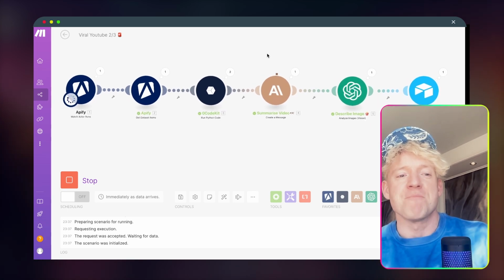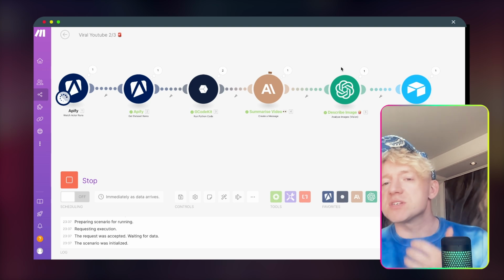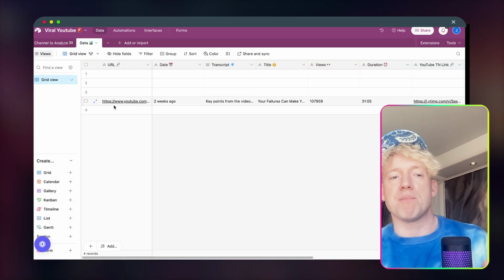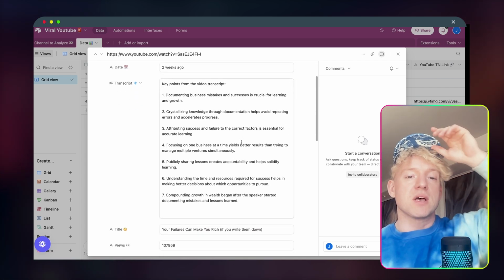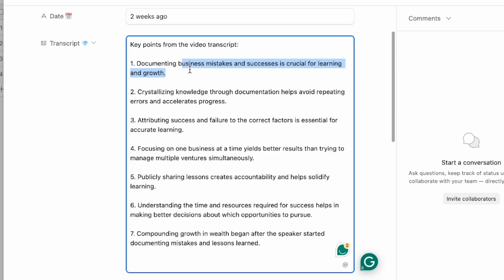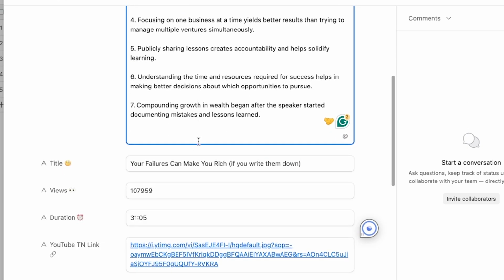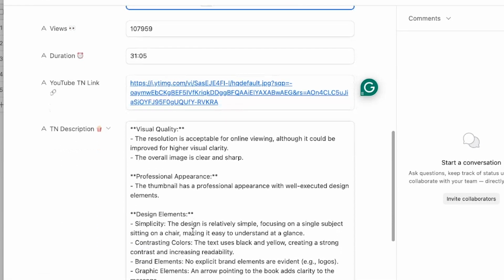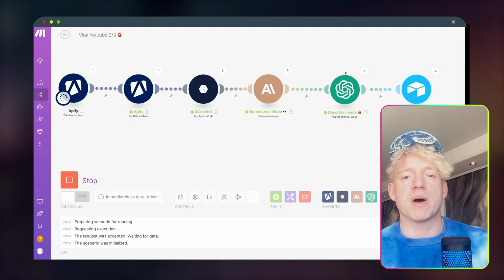It's absolutely crazy. So we've got all this stuff working now in the background, which is good. We're getting the videos summarized. The images are getting described, which is perfect. So we should see that, boom, right there, perfect. Let's look at this. We are up. 2 weeks ago, Alex did a video talking about the things. Biggest business mistakes, successes is crucial for learning and growth, crystallizing knowledge for documentation, attributing success and failure to correct factors is essential. Your failures can make you rich if you write them down. How many views it got, YouTube thumbnail link, and then we've started to get some description on the thumbnail, which is awesome.